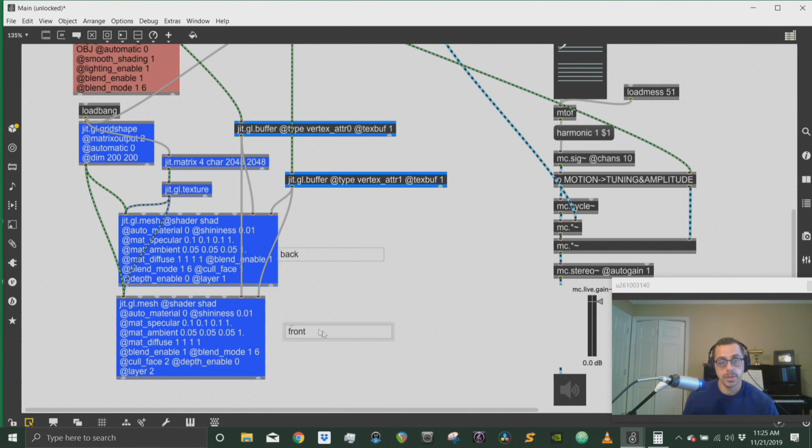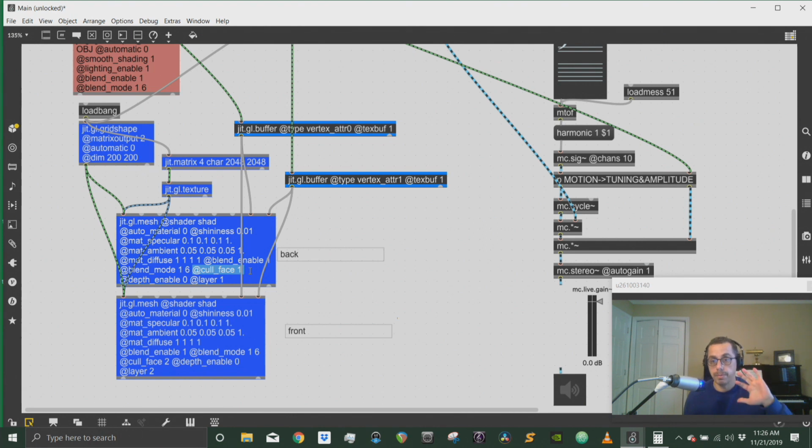One is the front sphere, where I'm only drawing the front of the sphere, which is made clear by the attribute cull_face 2, which means that I'm not drawing the back of the sphere. Then I have the back sphere, in which I'm only drawing the back. Here I have cull_face 1, which means that the front of the sphere is not drawn.